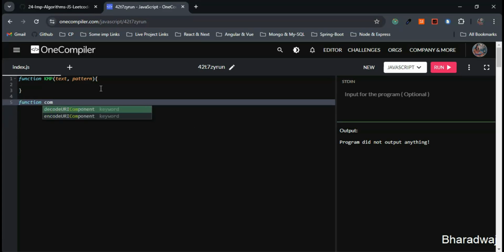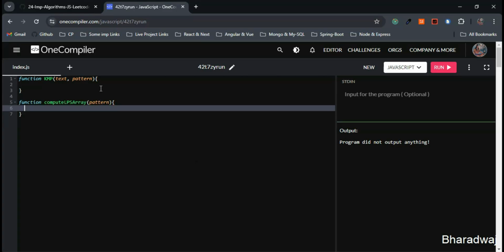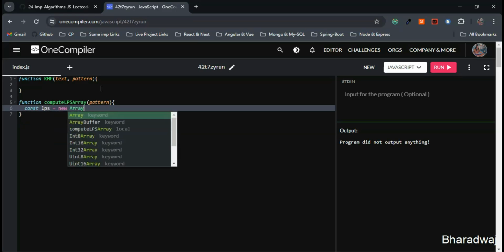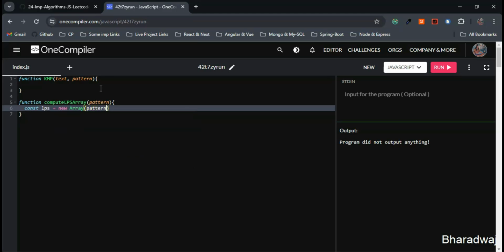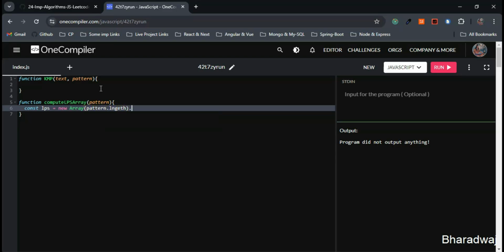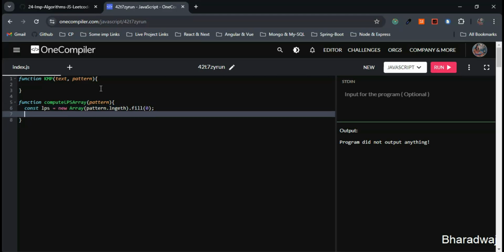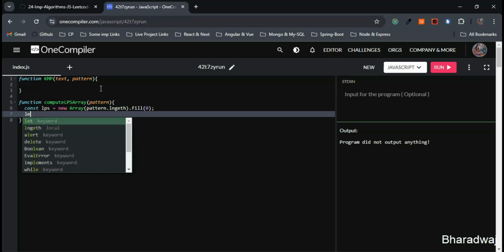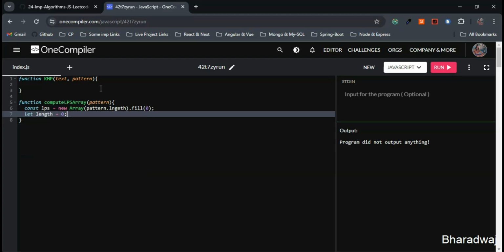Function computeLPSArray, with the parameter pattern. Here, let's initialize the LPS array with zeros. I'll give LPS equals new Array of size the length of the pattern, and let's fill this with zeros initially. Next, we'll initialize the length of the previous longest prefix suffix to 0.